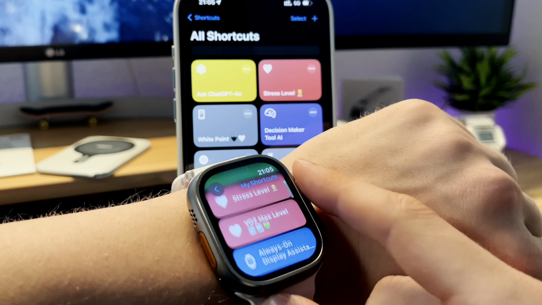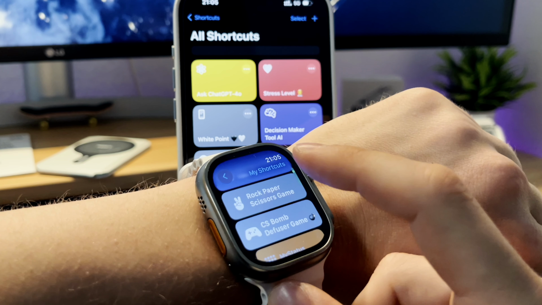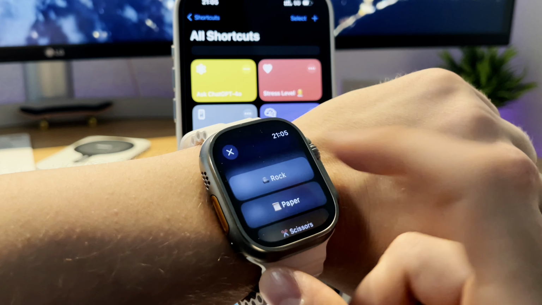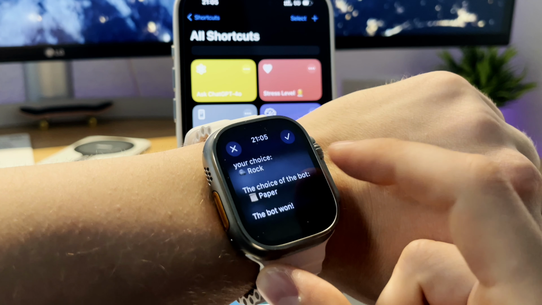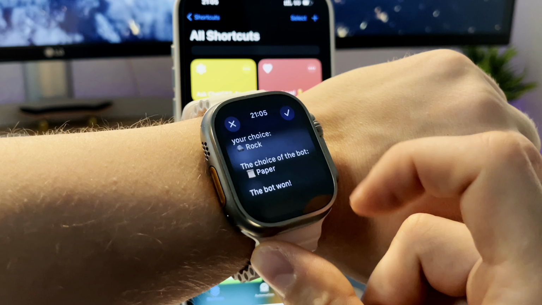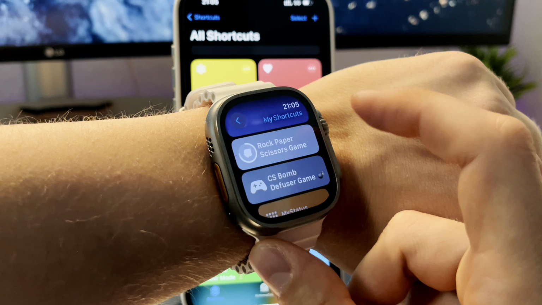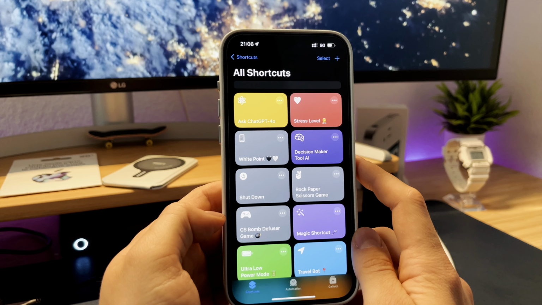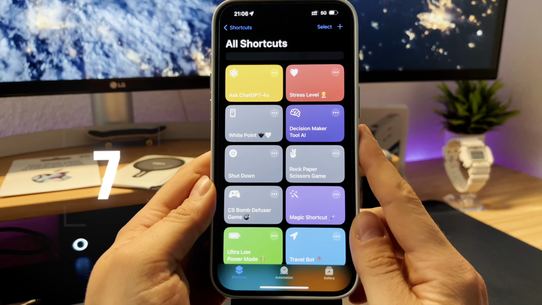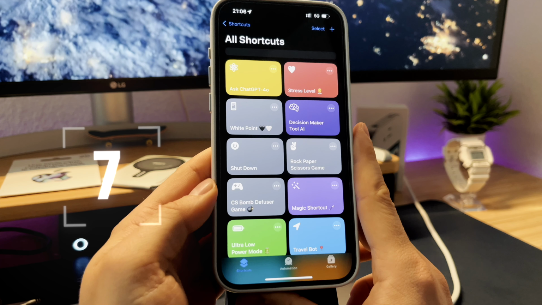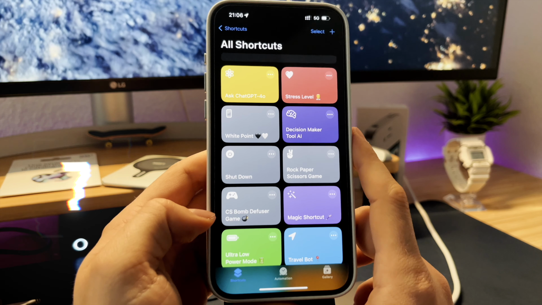So if you install this shortcut, you will have it on your Apple Watch as well. Let's try it. Rock. Your choice is rock. The choice of the bot is paper. The bot won. Kind of cool. I like it. And the last shortcut I'm proud of is called Counter-Strike Bomb Defuser Game.